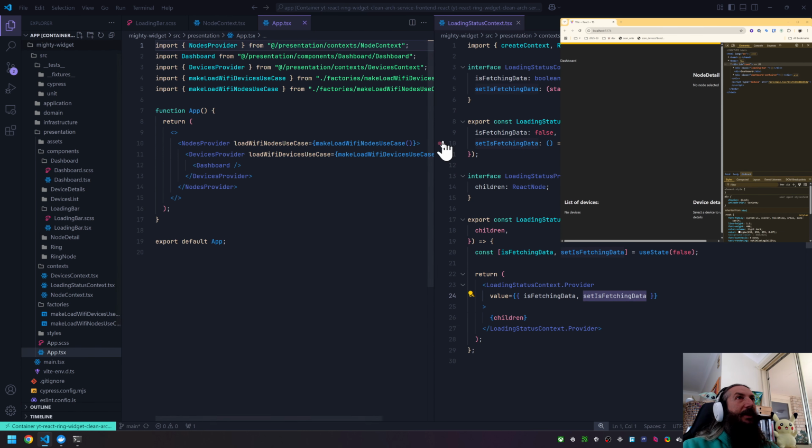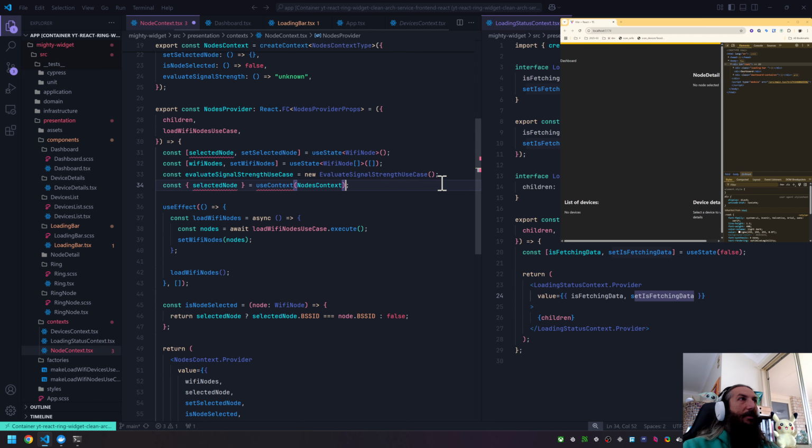So here we're gonna pull that information that we need, which is the set. We need to write rather than read. We just need to get the set is fetching data, because the reading part was inside the loading bar component file. So in the node context where we are loading, how about we say we're gonna use the loading status context.